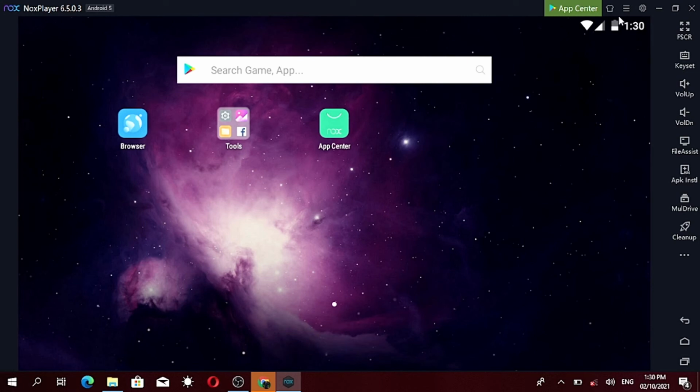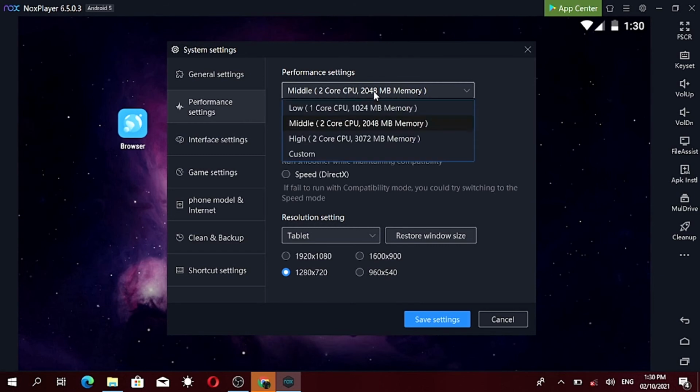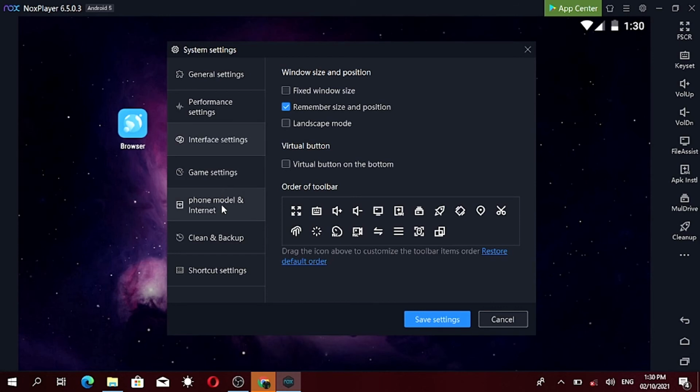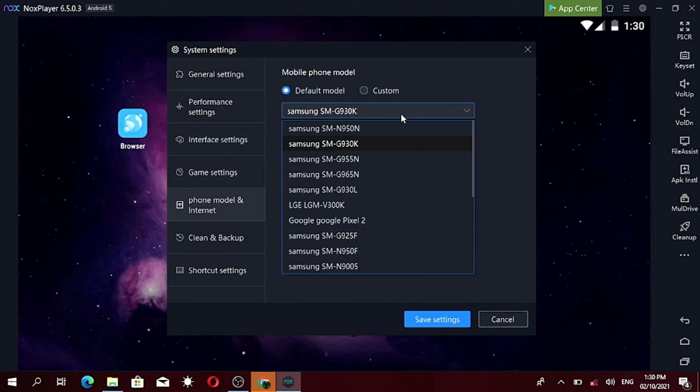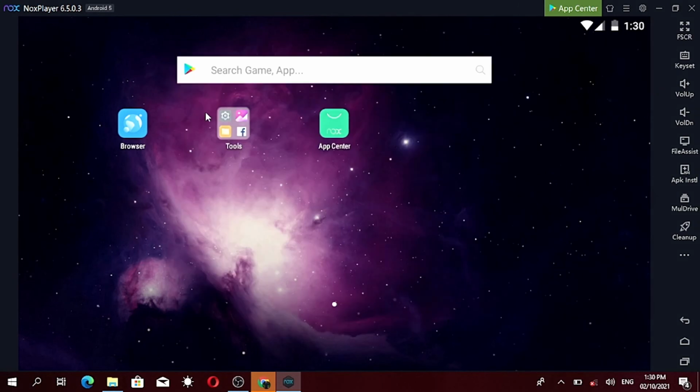Another thing is the setting. You can set up everything here. From here, performance, yeah, your performance requirement. Okay, interface setting and phone model and internet. You can search your phone model and add it here. Also you can clean up the caches so that it will work properly without letting your PC slow down. Okay, so save changes, and that's all about this one.